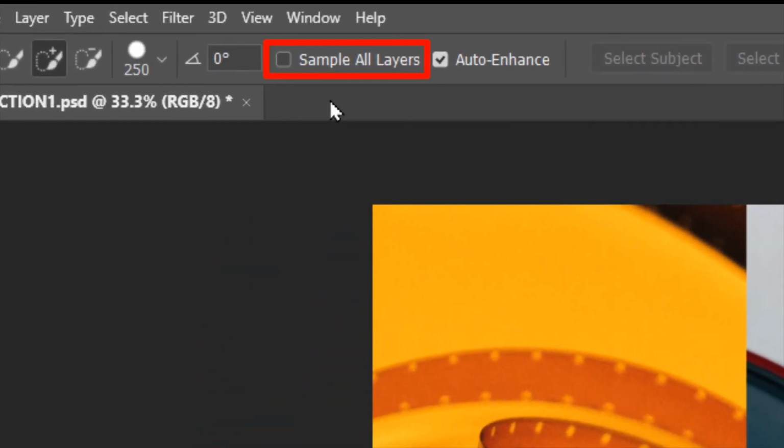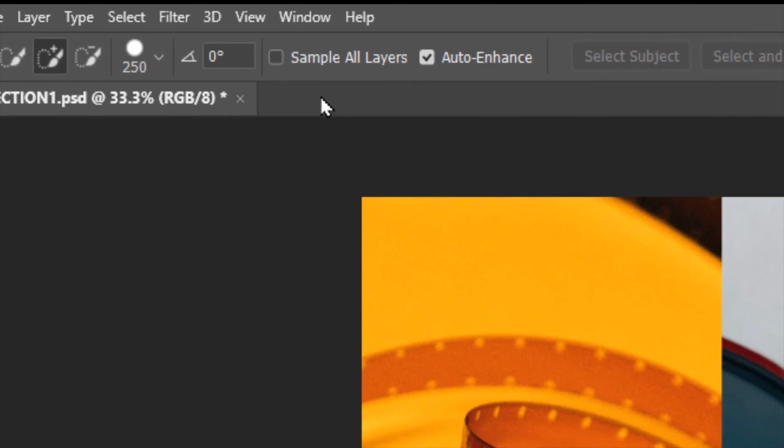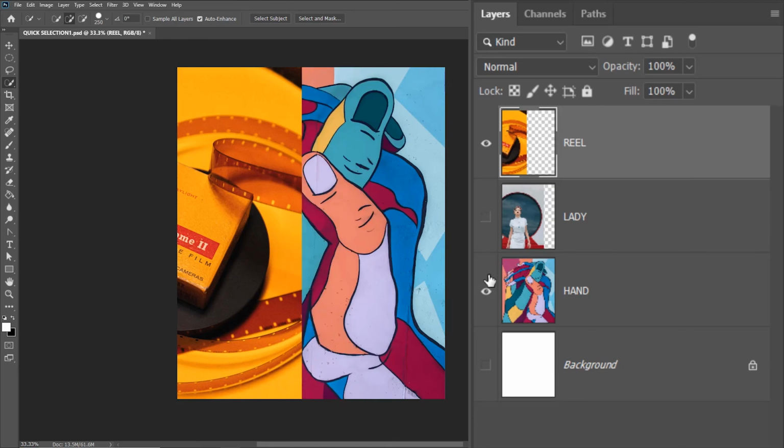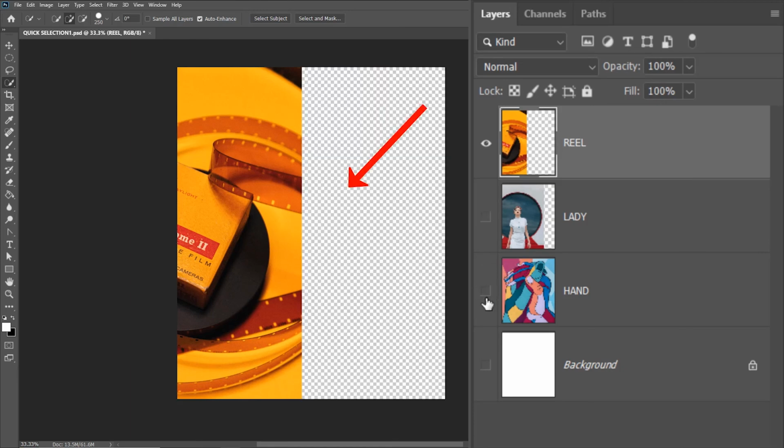Sample All Layers unchecked means I do not want to sample and select from all layers. Instead, I want to select only from one layer. So I'll have to select any one layer. I'll select the real layer. Now if I try to drag and make a selection on a portion which doesn't have any content on the real layer, there will be no selection. The selection will vanish because there is indeed nothing in this portion of the real layer.